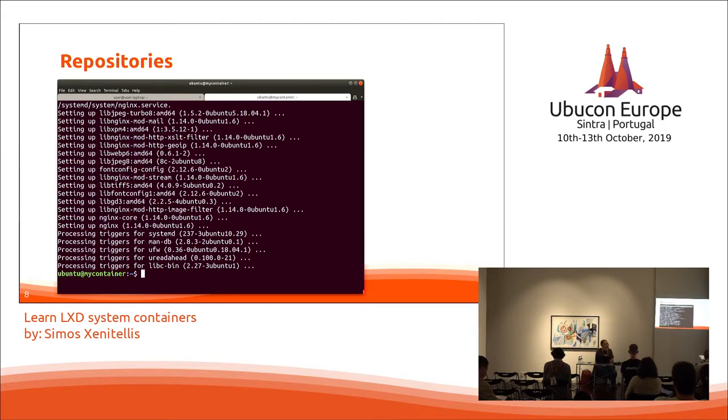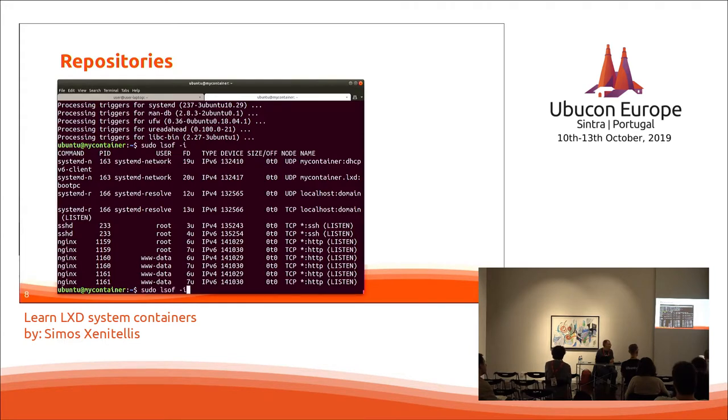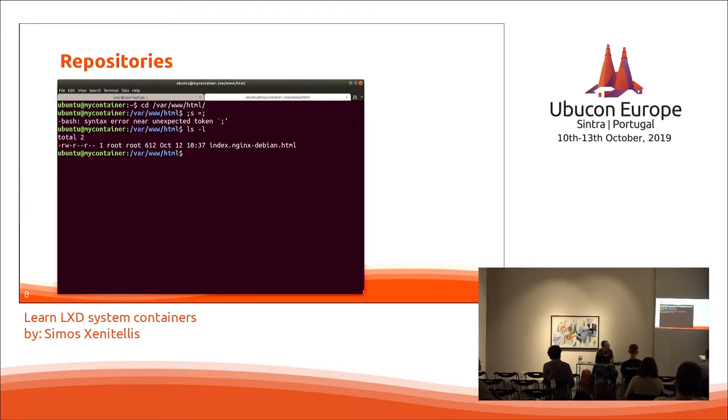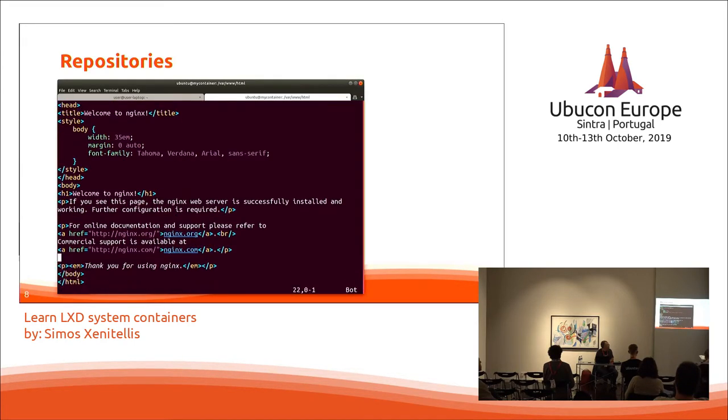How do we verify that it is running? We can use commands like this. Nginx is running. So in the container, the web server is running. The files of the web server are inside this directory in var www html. We made the welcome to Nginx running in LXD.